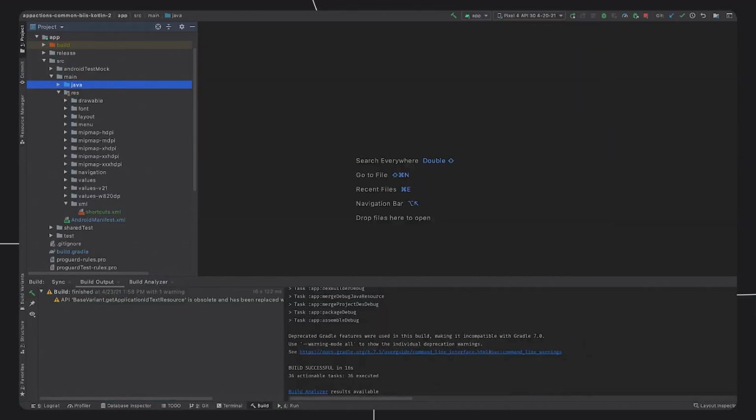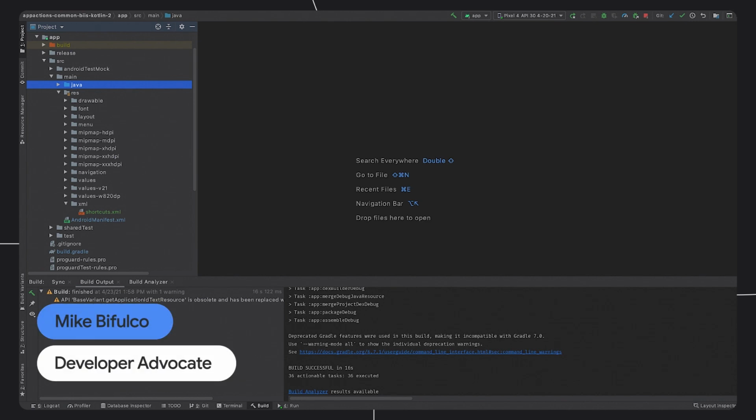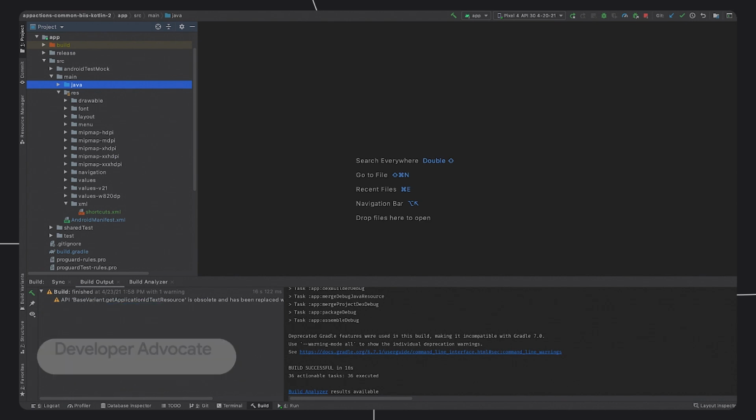So let's say you're an Android developer, and you're hoping to add some voice commands to your app. Let's take a look at how you can add your first app action to your Android app. We'll do that by adding a voice command to a to-do list app.